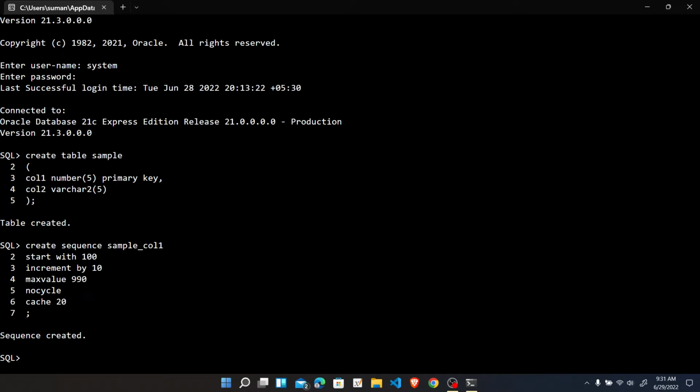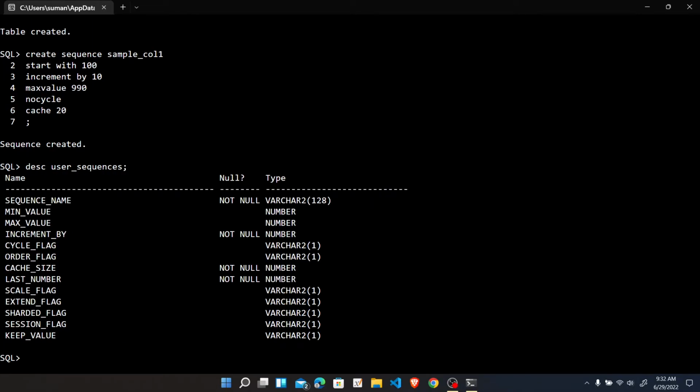Now Oracle SQL has the data dictionary user underscore sequences where these properties of the sequences are stored. Let's check it. And for that we are typing DESC user underscore sequences semicolon, press enter. And that is the data dictionary where the sequences properties are stored.